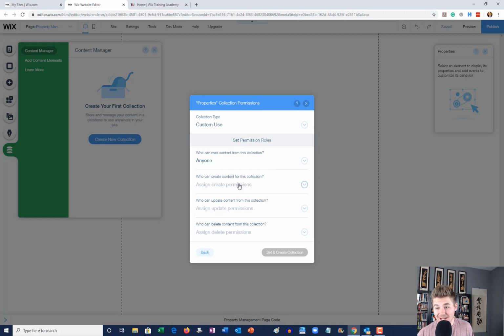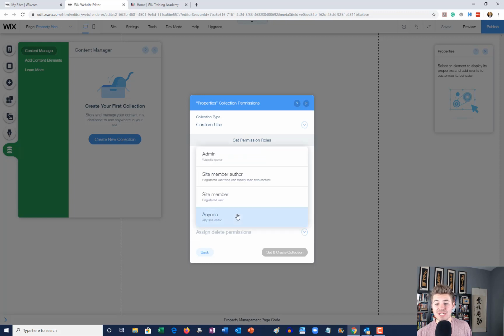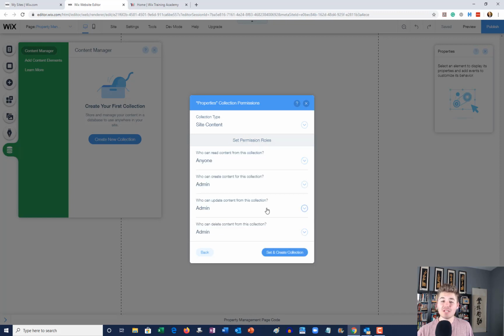However, who can create content? This is all admin. Who can update content? Admin. Who can delete content? Admin. The admin is the one that's going to be able to edit, update, and create the listings. No one else, and we don't want anybody else to be able to do that. And if you have an admin contributor on your website, maybe someone else from your office, they will also have the ability to do this. So if you want to delegate that task, that's a perfect thing to do, especially with these dashboard pages. Then we're going to set and create the collection.